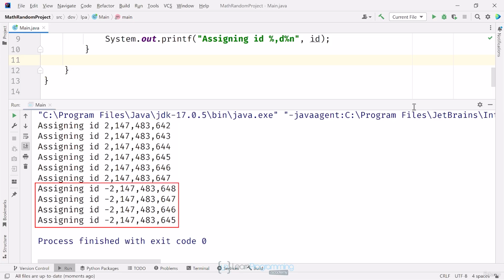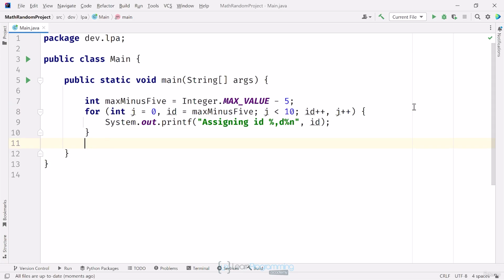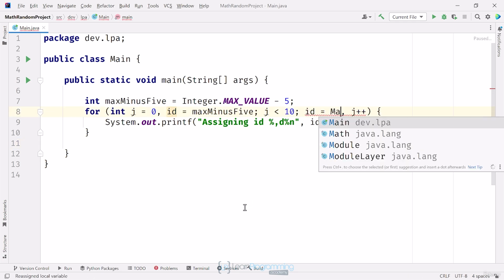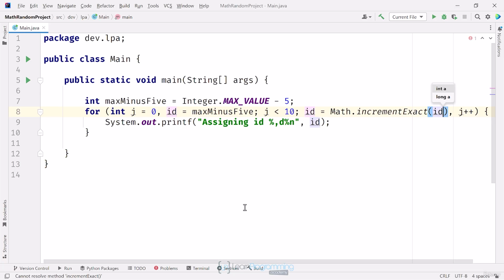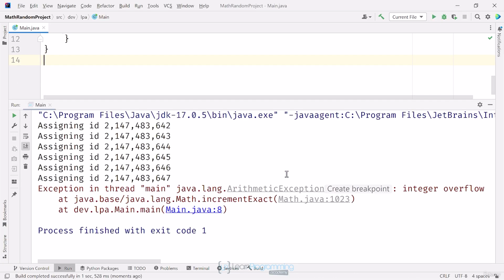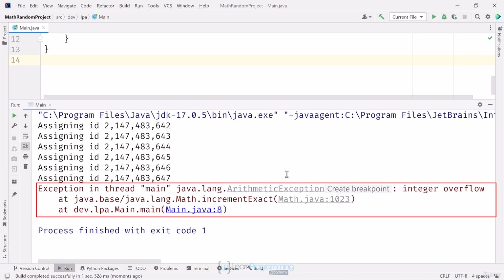My IDs turned negative after the 6th iteration, which could be a pretty bad thing if you were relying on the numbers to increment normally. In cases where there's a chance you'll overflow, Java offers a series of methods on Math which will throw an exception if the value overflows or underflows. I can replace the post increment operator on the id variable with a call to one of those methods, which I'll do here. I'll call Math.incrementExact, passing it id. I have to reassign the result of this method to the id variable. Now, if I run this code, I get an arithmetic exception, integer overflow.